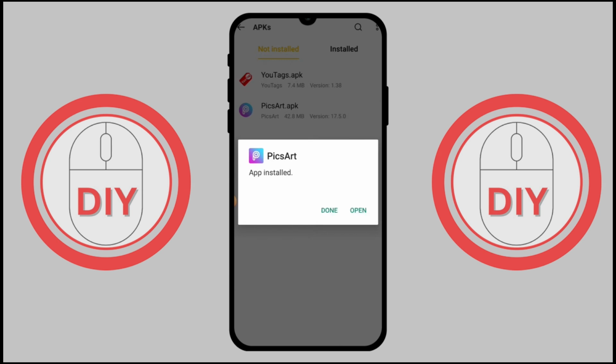For example, as soon as the installation of PixArt is finished, you can see that the app is successfully installed and ready to launch.